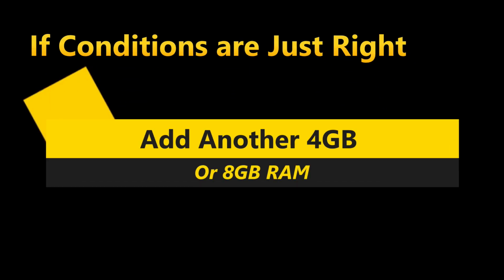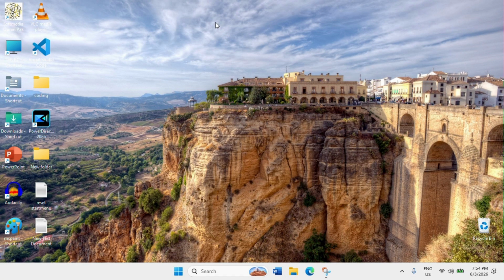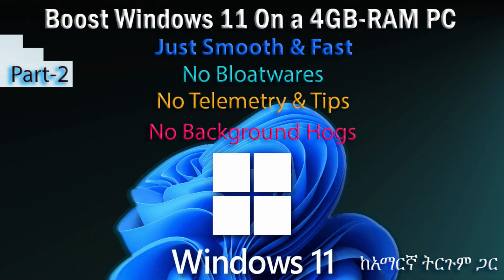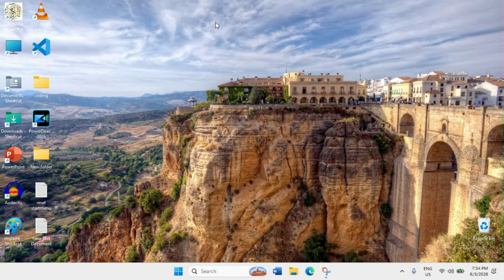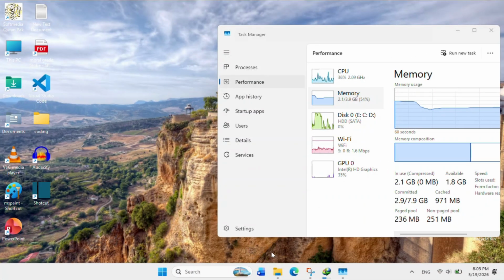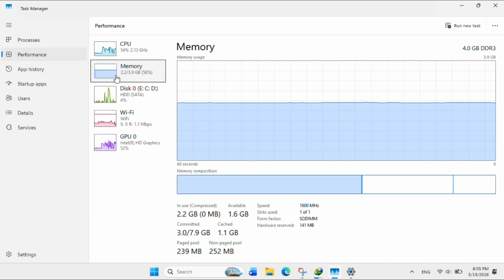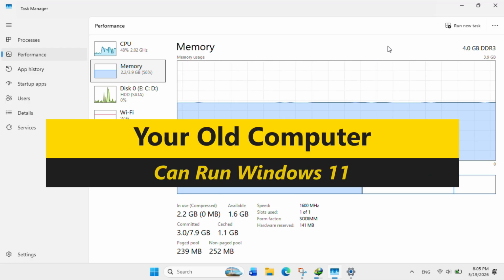To be honest again, I would say if conditions are right, adding another 4 or preferably 8 GB RAM would make a marked performance boost. With this 3-part mini-series, it's clearly evident that if proper steps are taken, Windows 11 can be installed, optimized, and smoothly run on low-end PCs without any problem. I strongly believe you would try Windows 11 on your old PC before selling it off or throwing it away. And I can confidently say your old PC can smoothly run Windows 11.